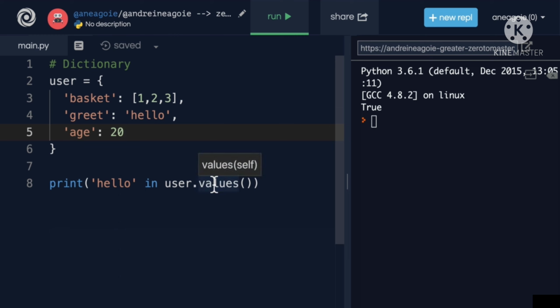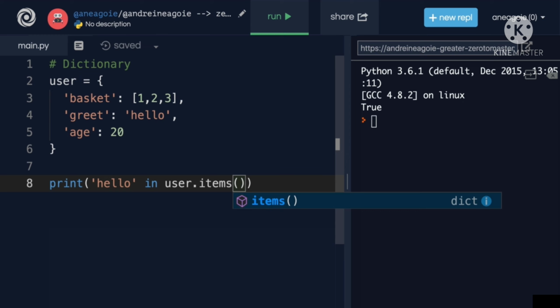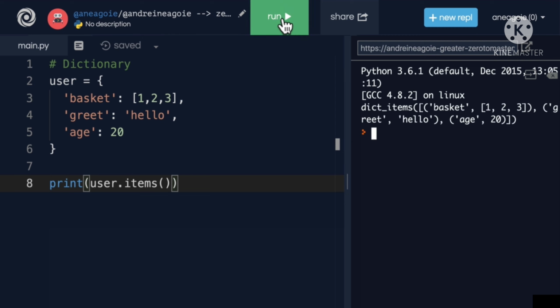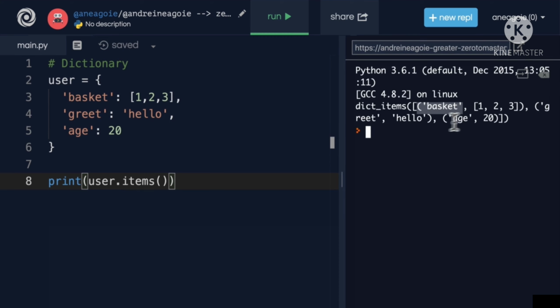Another one that's really useful is the items. And items is special because we've seen keys and values, but items actually grabs the entire item. So the way we can actually see this is, let's just remove and click run. All right. This is interesting. I have dict items here, and I grab what looks like a list, and in here we have basket, 1, 2, 3, greet, hello, and age 20.